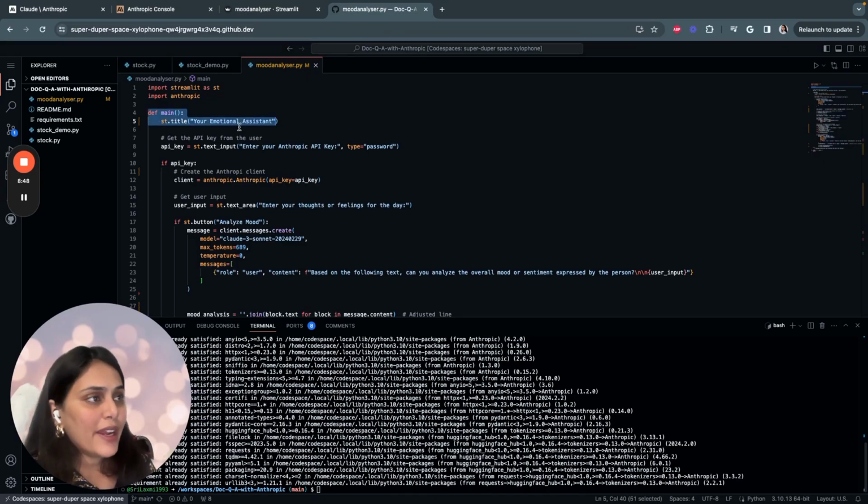So we'll start by defining the main function. This is the main entry point of the Streamlit application where all the app logic is defined.